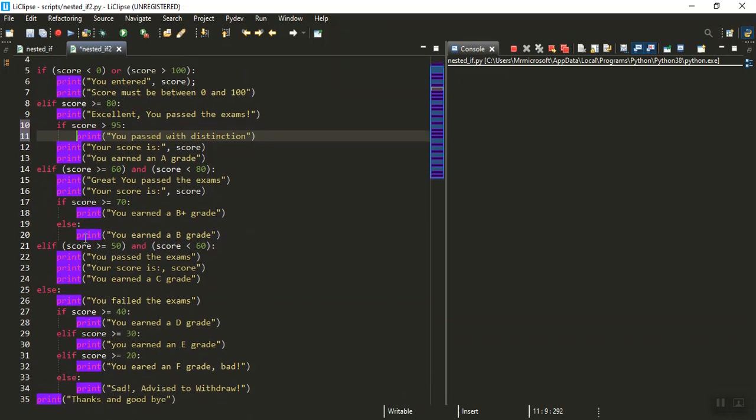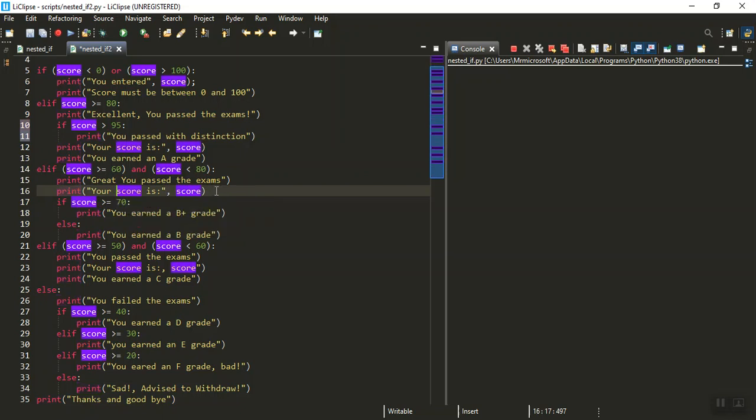In this case, on line 14 we first check if the score is greater than or equal to 60 and less than 80. That is between 60 and 80, but 80 not included. So if the score is between 60 and 79, we let the user know he passed the exam. We say, great, you passed the exam. Your score is, and we say score, whatever score the user has.